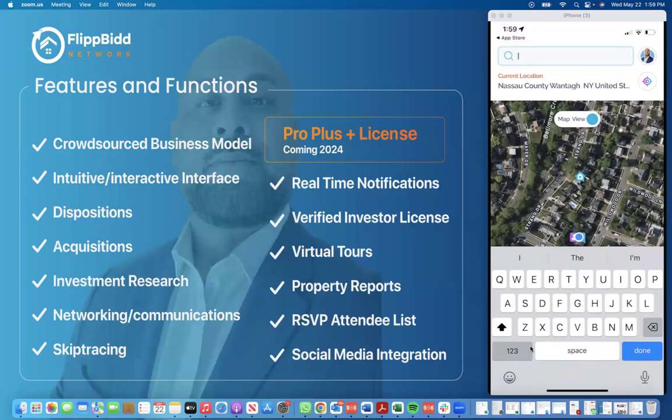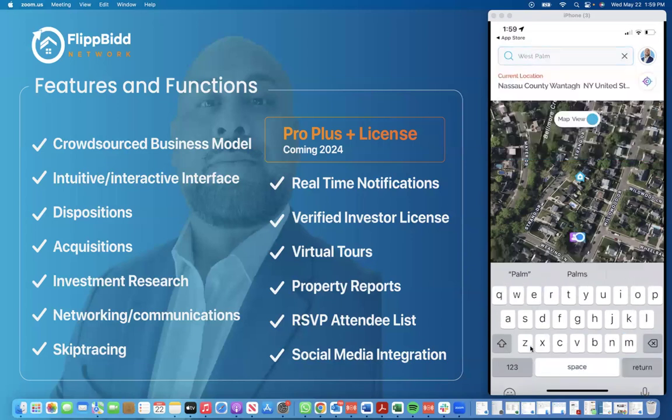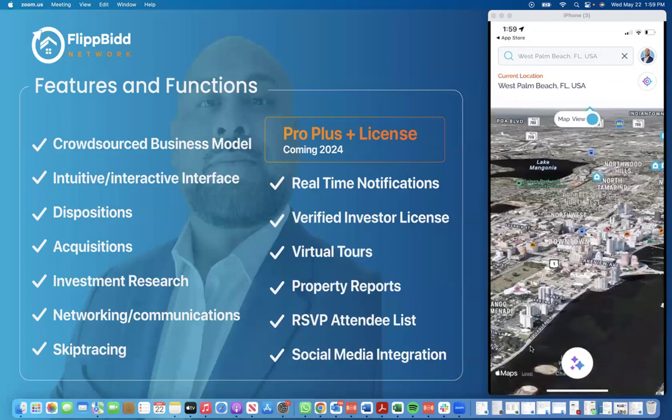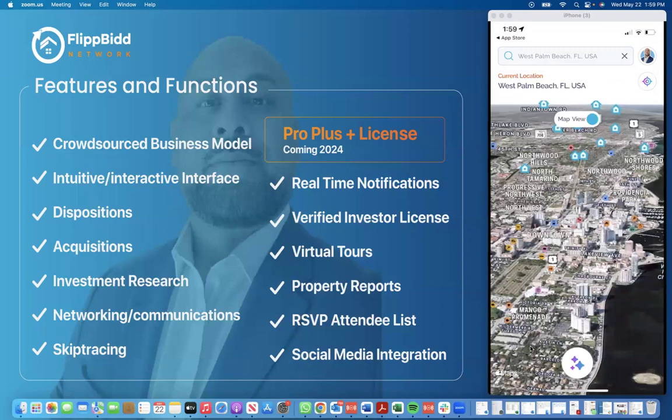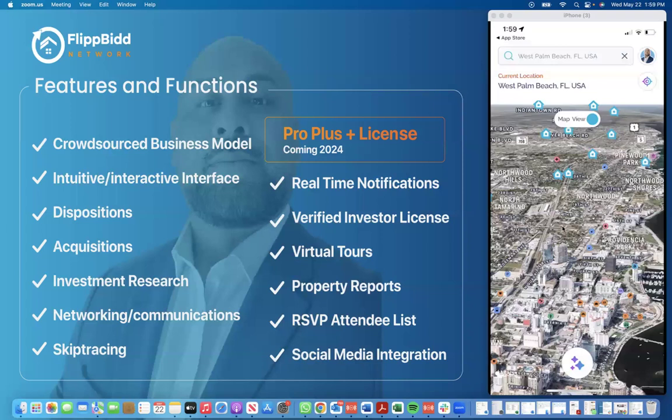So for now, we'll go ahead and visit West Palm Beach as a test. Once you have entered the address in, you'll notice it'll navigate you right to the town that you're looking to visit. Once you visit that area, or a city or a state, you'll notice that icons are populated in specific areas. We are growing our community, so as we grow, we will have more available properties for sale through our network and wholesalers and sellers that are uploading their properties directly.